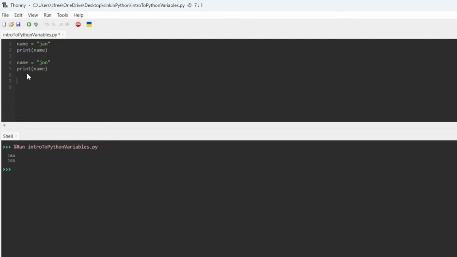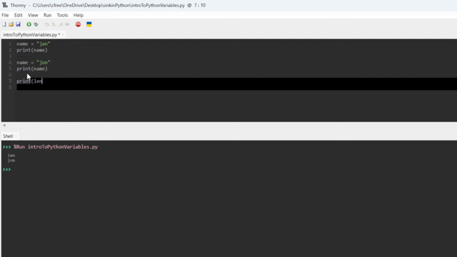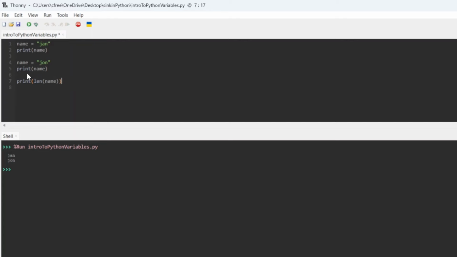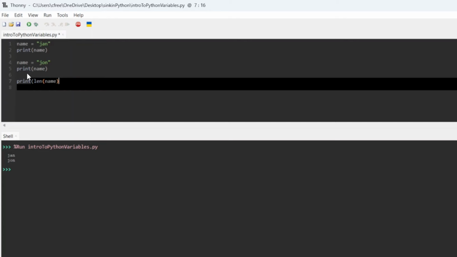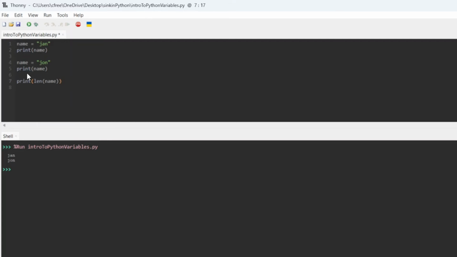Anyways, let's go down here. What we can do is we can do other things with these variables, like get the length. So print length of name. If you notice, see how it shows it's still open? You gotta make sure, this is gonna get you, trust me. Make sure you close it, okay? So now what should we have? We have Jan, John, and 3.